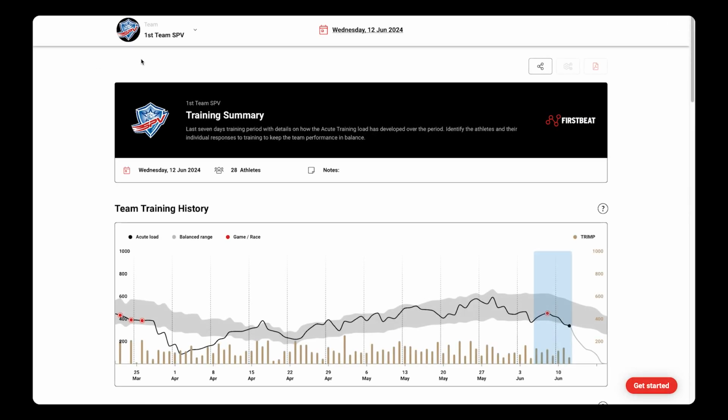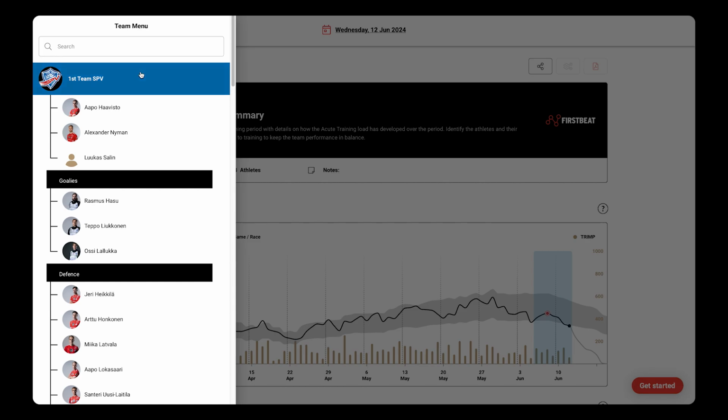As in the dashboard, you have the option to analyze data either on a team, group, or individual basis to provide you with as insightful data as possible.